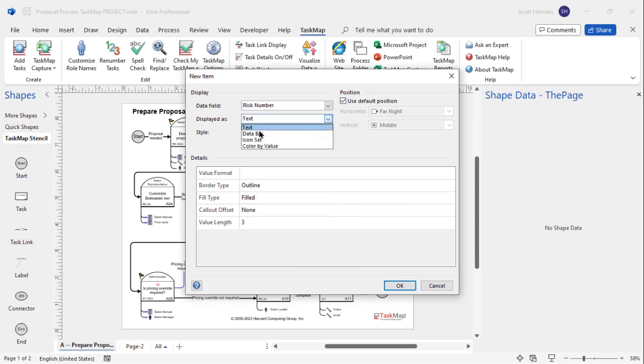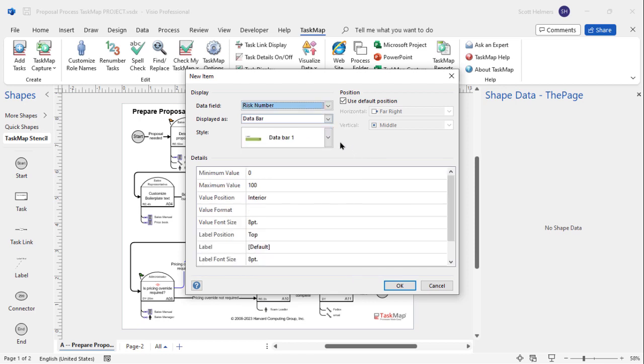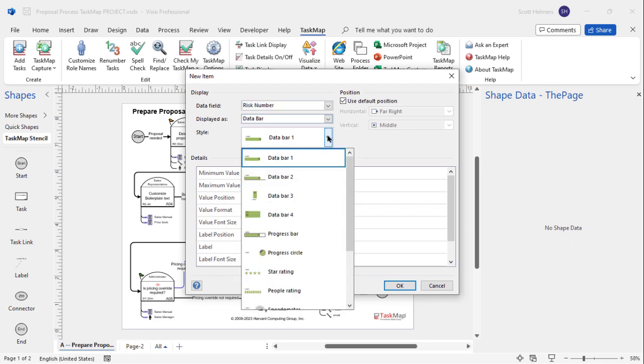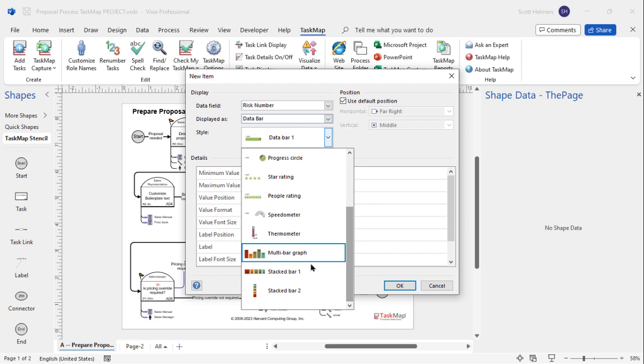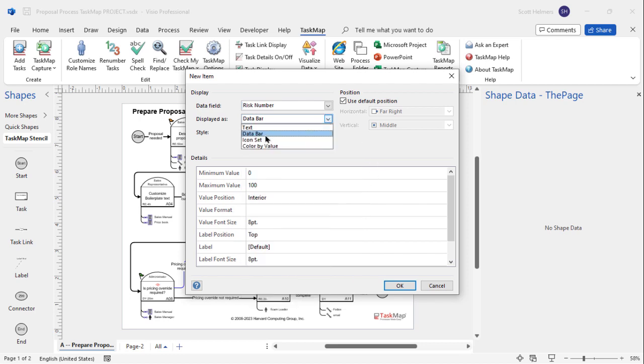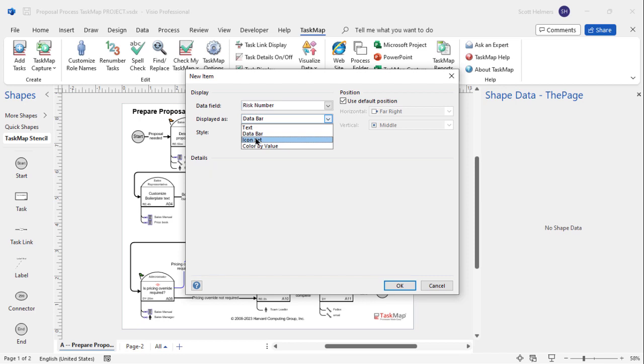As an alternative, we can choose data bars. These are particularly well suited for numeric data, where you might be representing things on a scale of 1 to 100, or as a percentage, or percentage completion, for example. You'll see progress bars, circles, speedometer, thermometer are great for showing how we're doing towards achieving a goal. And you can even visualize multiple data fields at once using the bar graph types that you see at the bottom.